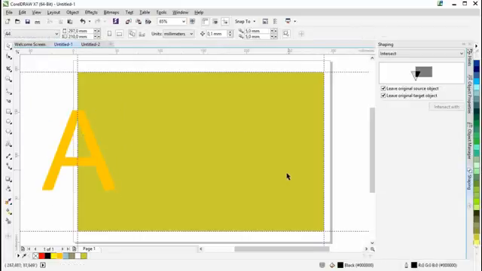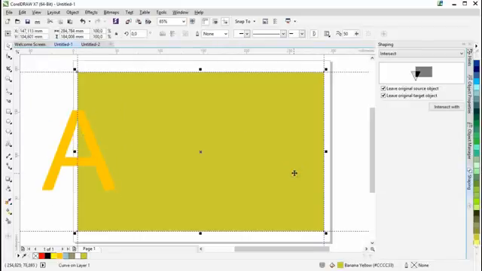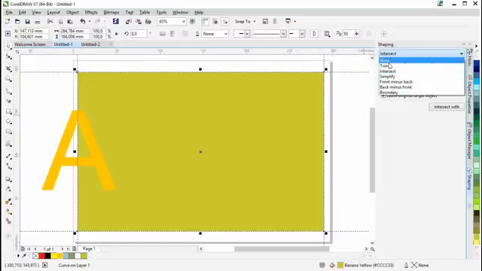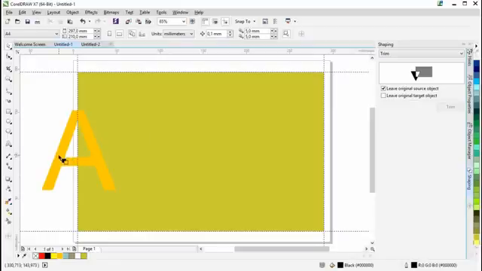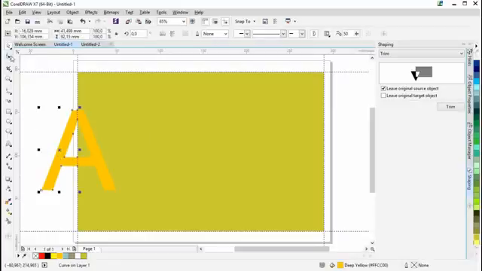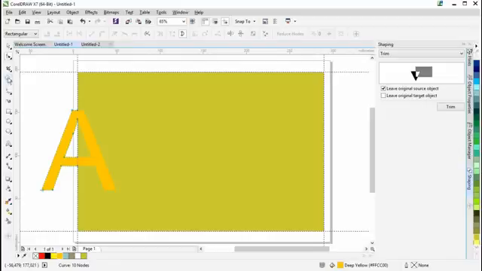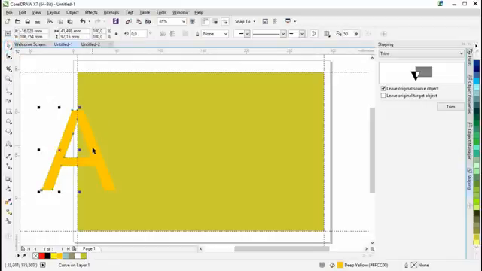And now we're going to select the background, choose trim, click the trim button, and trim it with the A on this side. What this means is that we now have two sides of an A as separate objects. We have one side here and one side here.